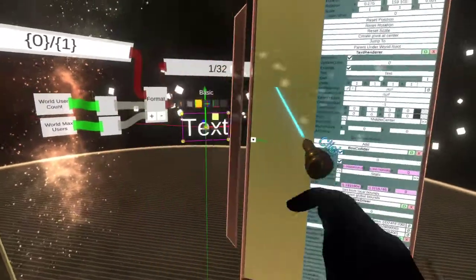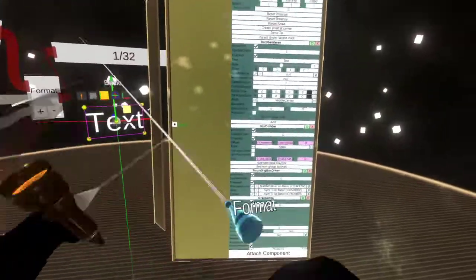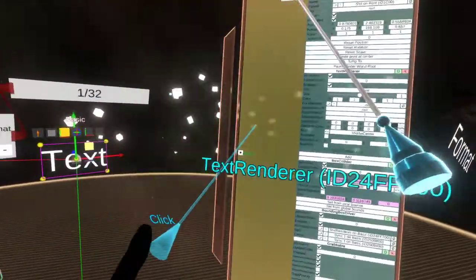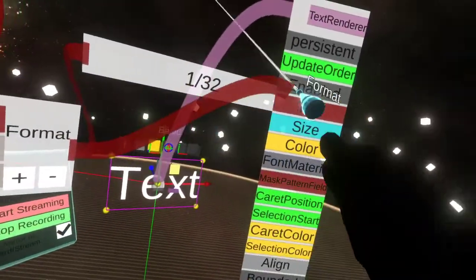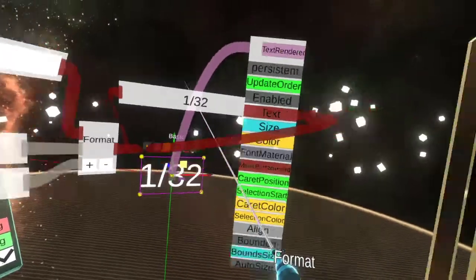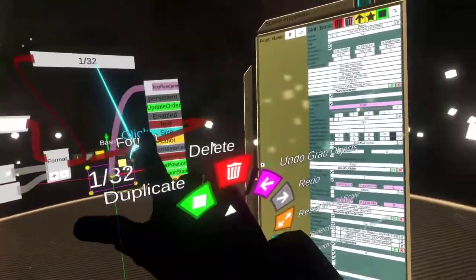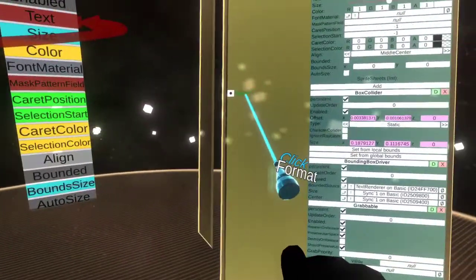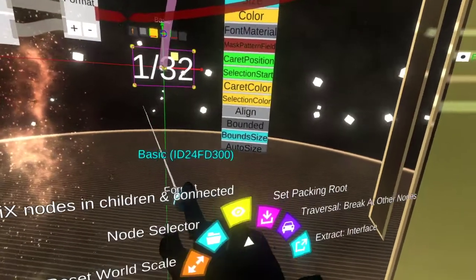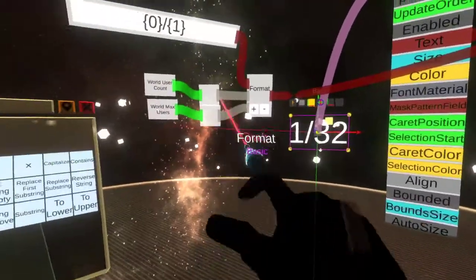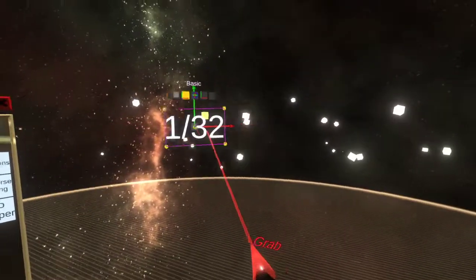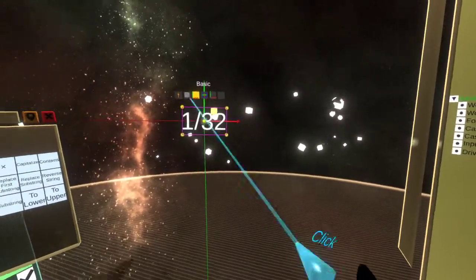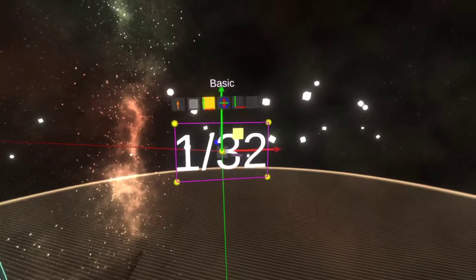So we're just going to inspect the text real quick. We're going to grab the text render with our Logix tip, spawn it in the world, drag the format node into the text node, and we're done. Going to just pack this straight into the text. So set packing route, mouse over these, and pack. And now here we go. We've got a world counter. That should update as people join and leave the worlds.